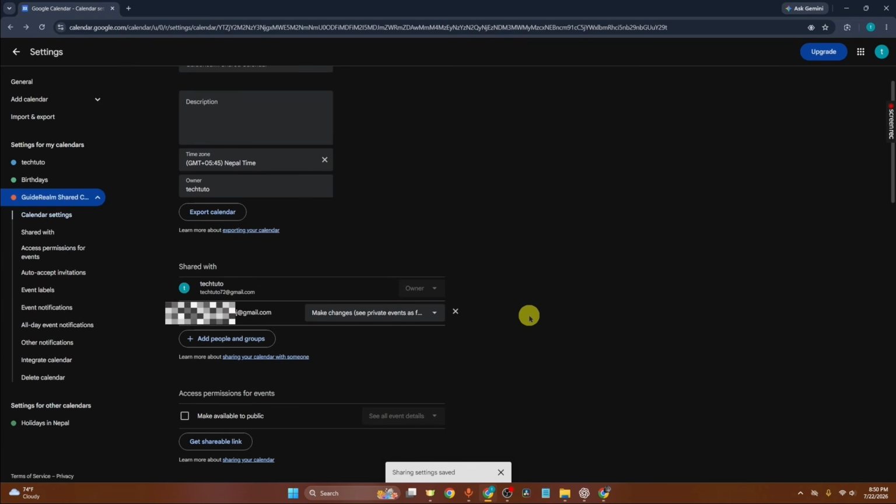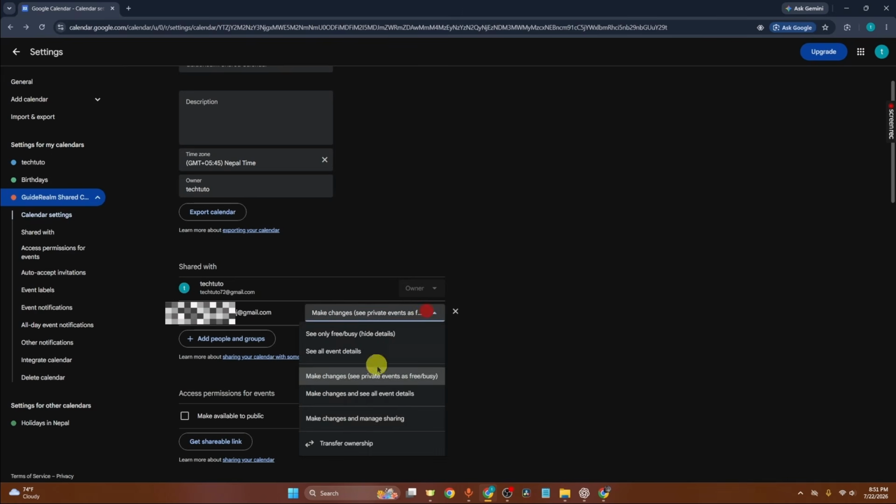Now the other person will receive an email invitation, and once they accept it, the shared calendar will automatically appear in their Google Calendar. If you ever want to change someone's permission later, simply return to Settings and sharing, and from here you can just go ahead and click on the drop-down and set it to anything that you like.